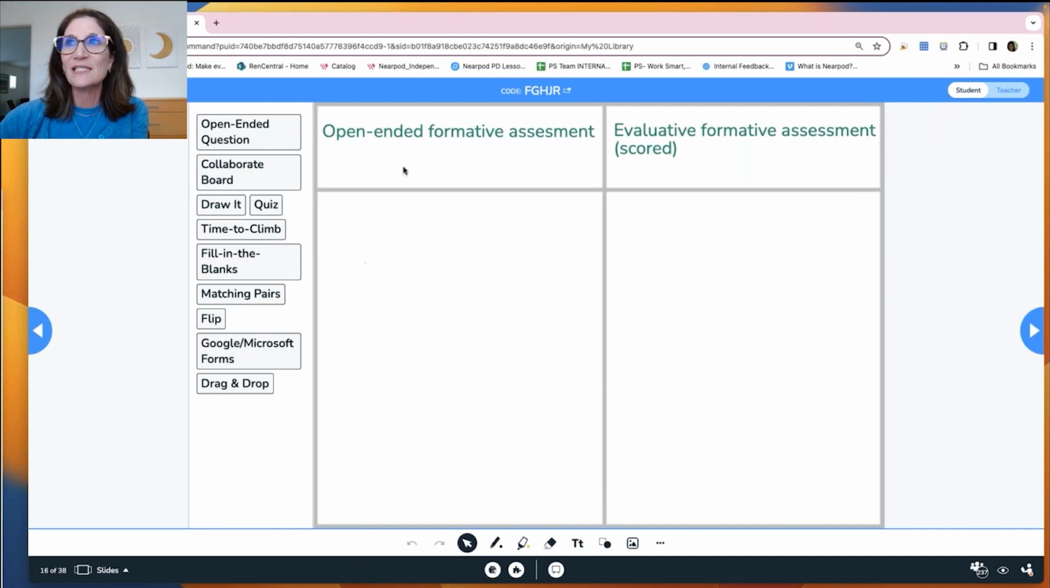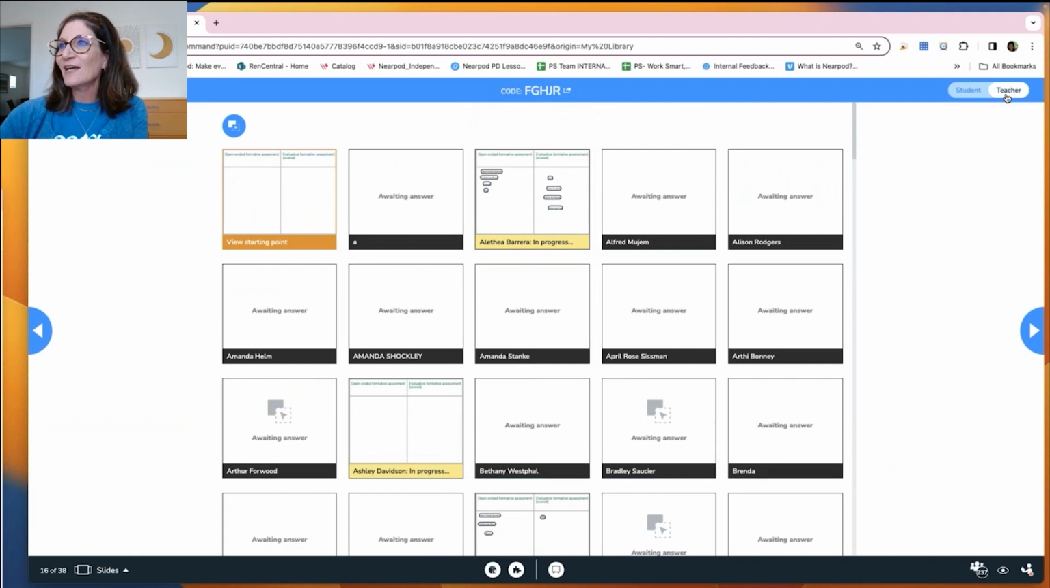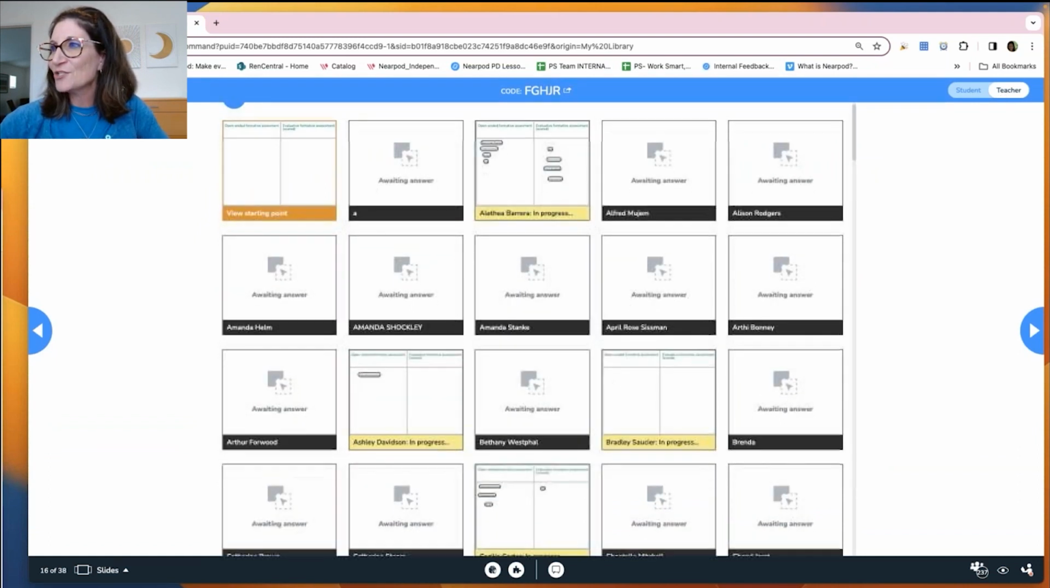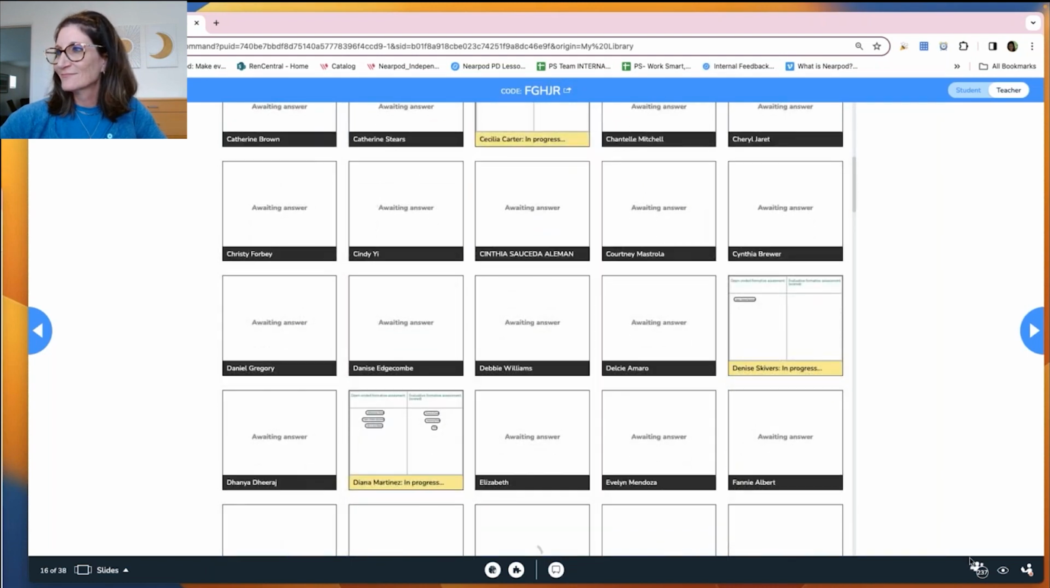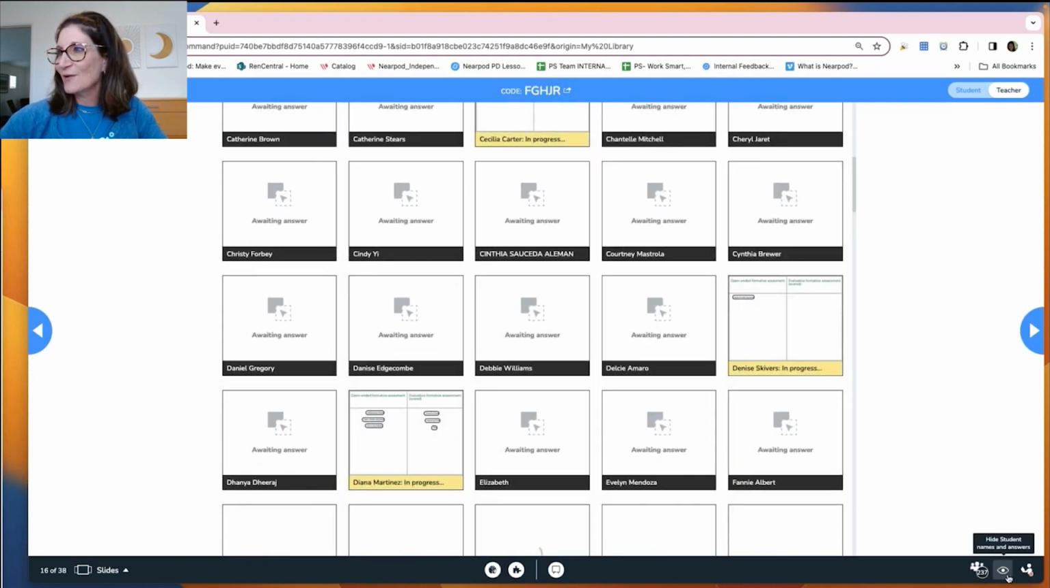They're all formative assessment, but I know a Collaborate Board is going to go under open-ended. Sorry, not open-ended question, open-ended formative assessment. Quiz, that's obviously going to be scored. So go ahead and drag those labels onto the drag and drop screen. And I'm just going to watch you for a second. And I will hide your names again.